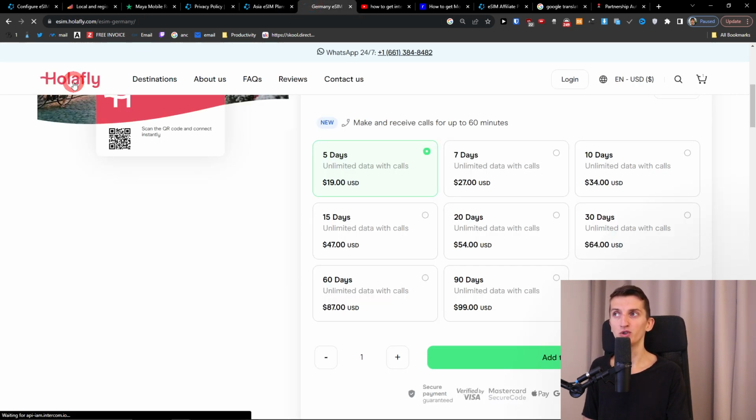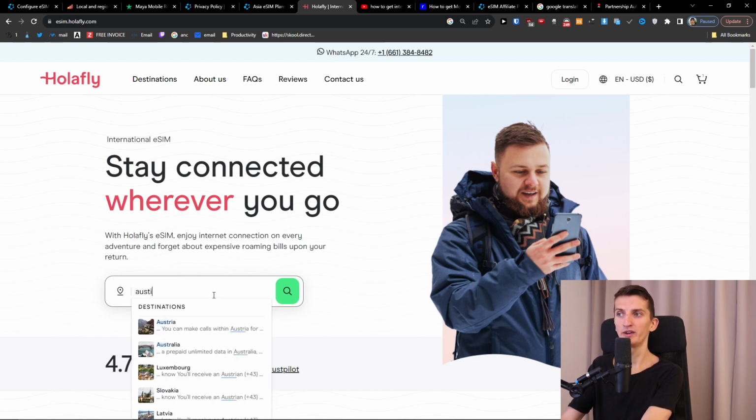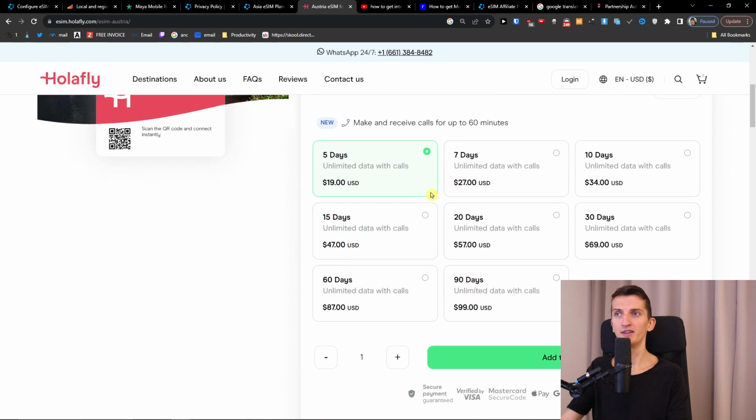Another one that I want to show you is Holofly, also with a link down below in the description. And here you're going to write Austria. Here you're going to have the unlimited data, but with Holofly, you're also going to get your own number, so you can also get calls. So that's about it, and these are the ways how we can get internet and data.